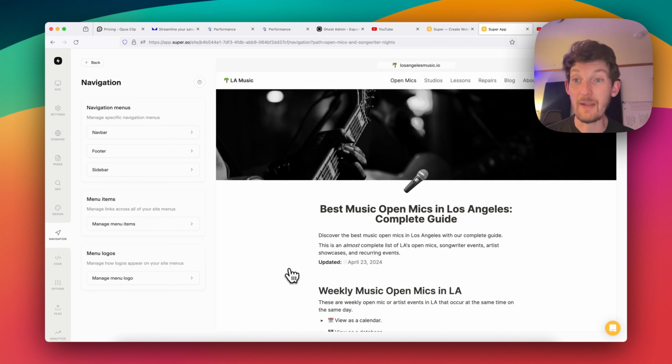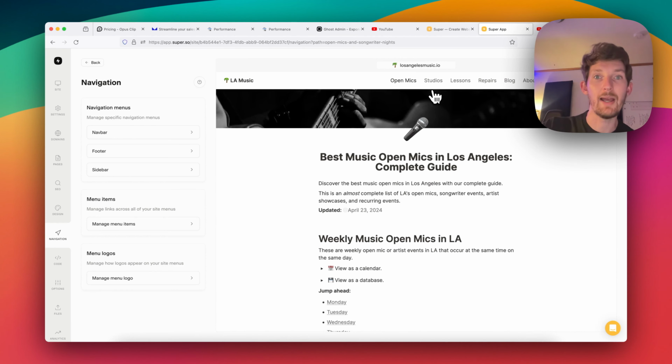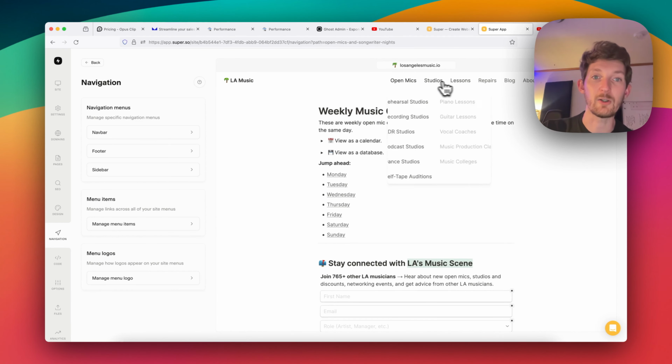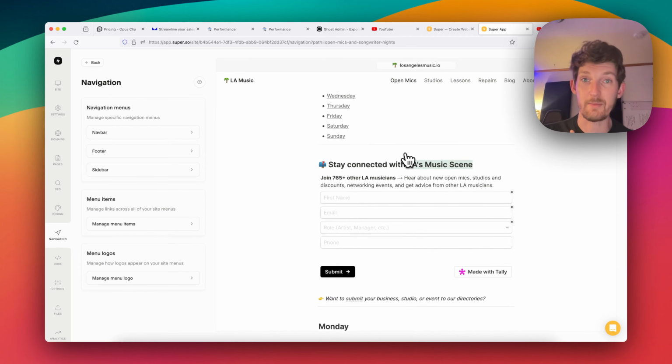All right, on to my favorite part of Super and Notion, and that is the ability to create navigational menus and bars. You can see up here at the top, I have a very simple site nav bar that goes over the most important sections of my website.